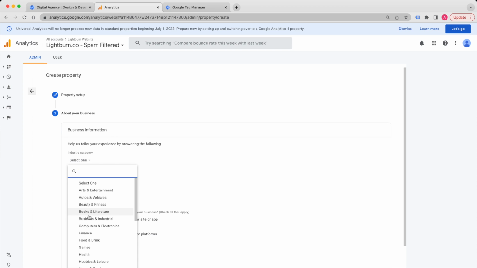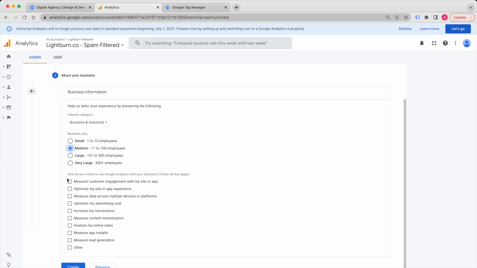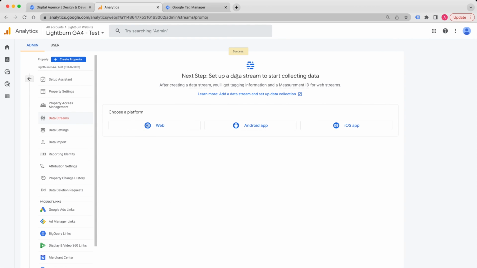I'm going to select an industry category, business and industrial. We are a medium-sized business, and we want to use Google Analytics 4 to do that. So we'll create the property, and now we have to set up what's called a data stream.